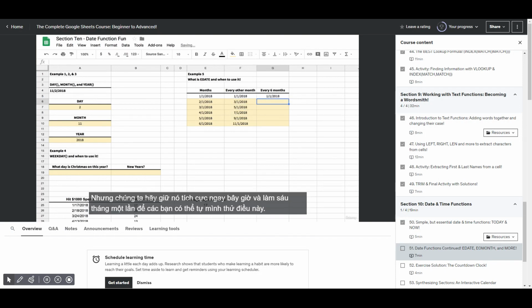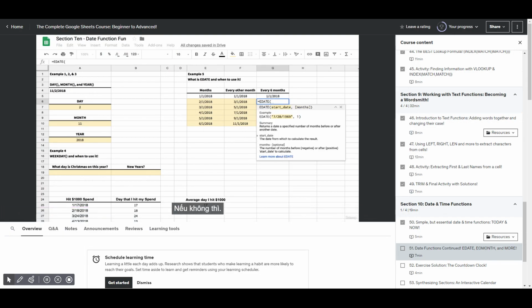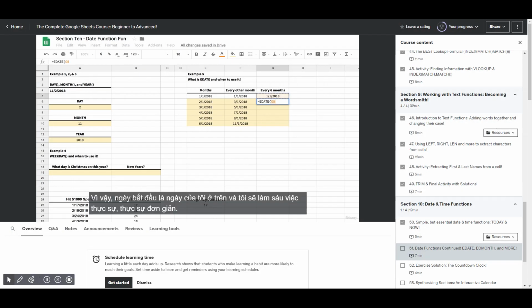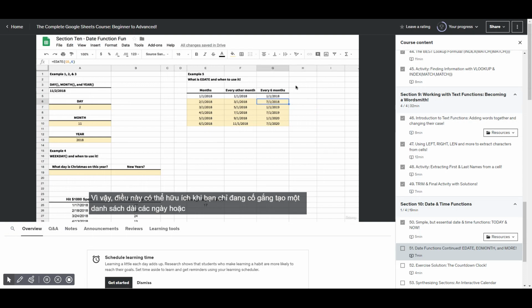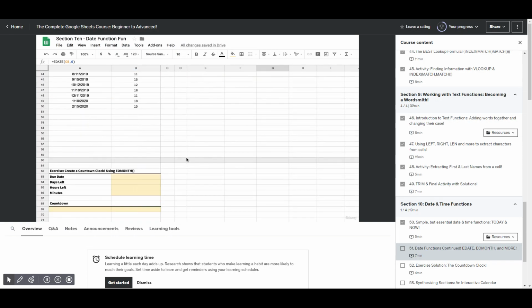But let's keep it positive for now and do every 6 months. So you guys can try this on your own. Otherwise, here we go. So start date is my date above, and I'm going to do 6. Really, really simple stuff. All right, so this might come in handy when you're just trying to create a long list of dates, or you're trying to do every 15th of the month. eDate is going to be great for that.